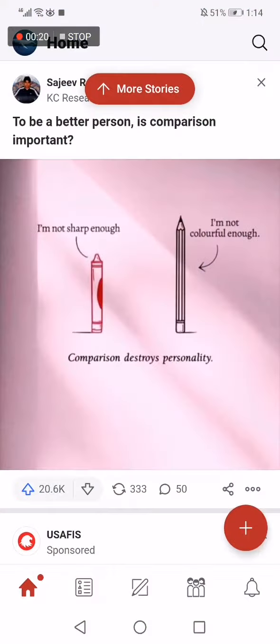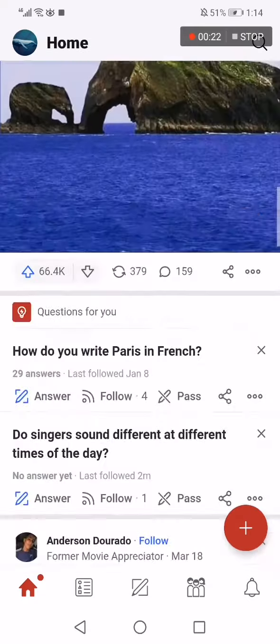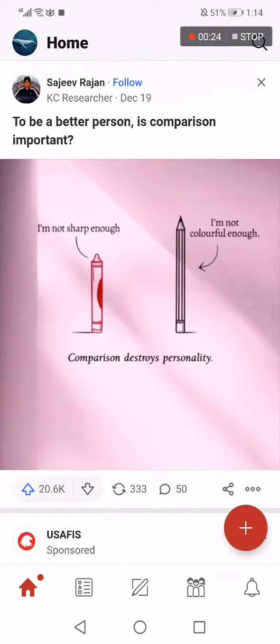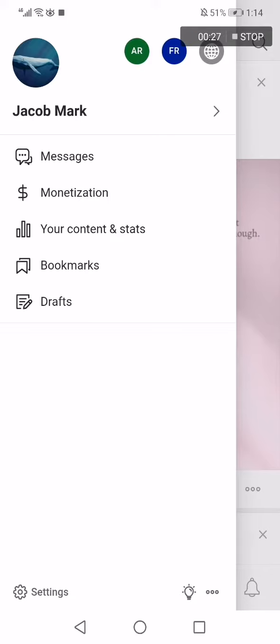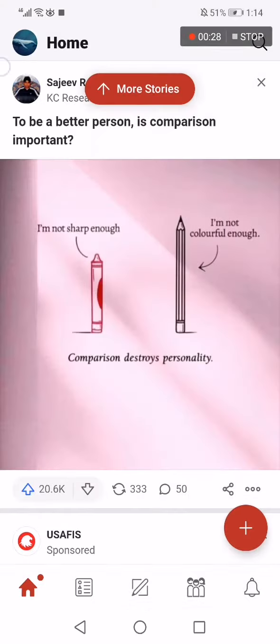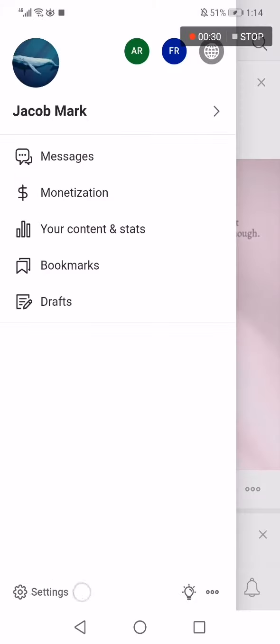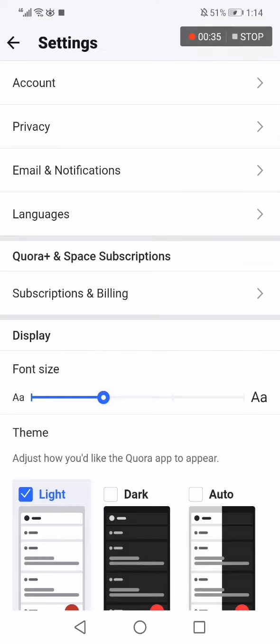This is the home page. As you can see, this is the feed. Now all what you have to do is go to the top corner, click on your profile picture, and now go down and click on the settings option. Now it will take you to this page.